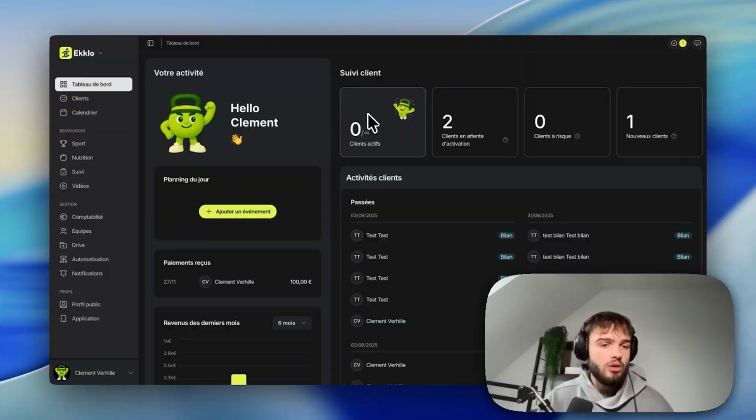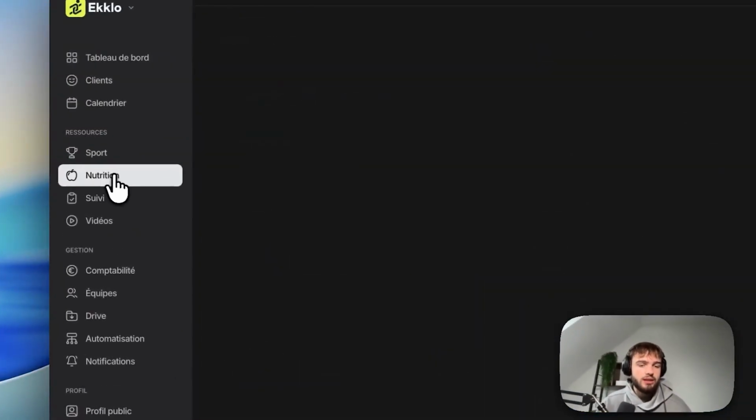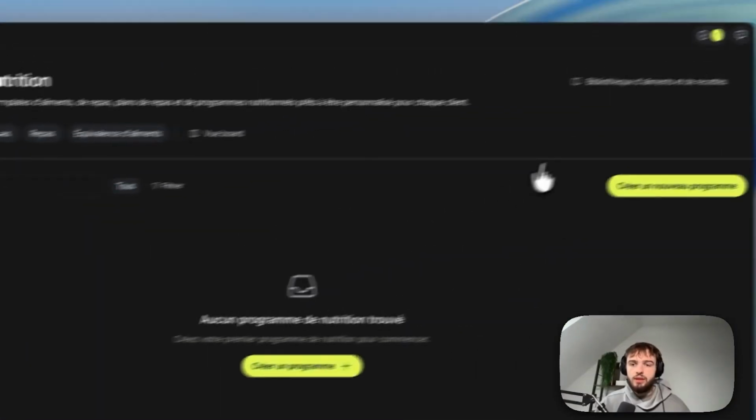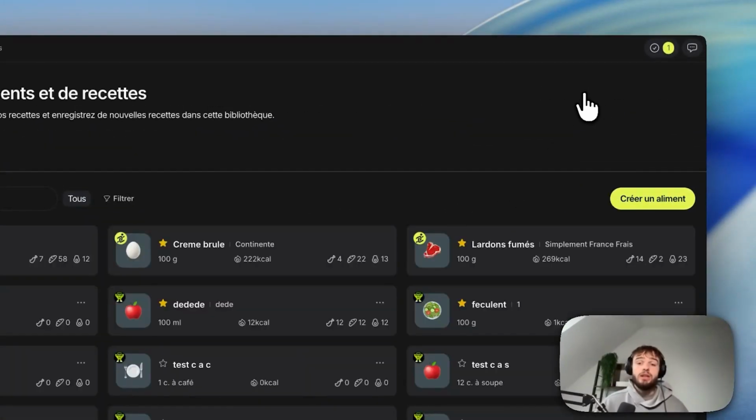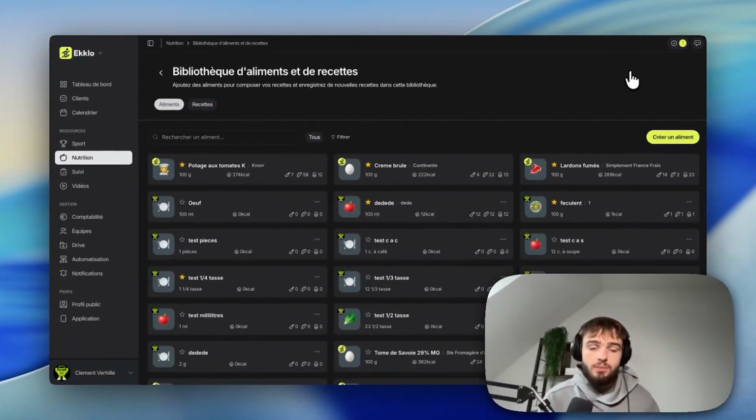So here we are on Ekklo, and we're going to go straight to the nutrition tab at the top left, and then click on food and recipe library at the top right. And finally, we can see our dashboard here, which is going to be very, very simple. So we'll have our whole list of foods, and then we can filter them.